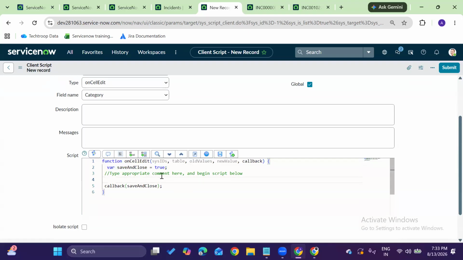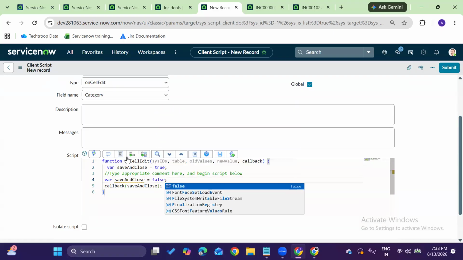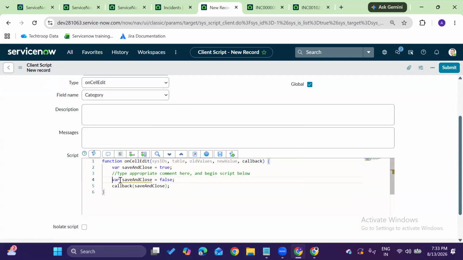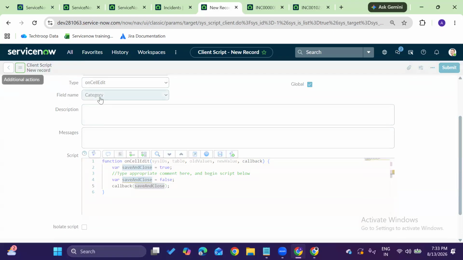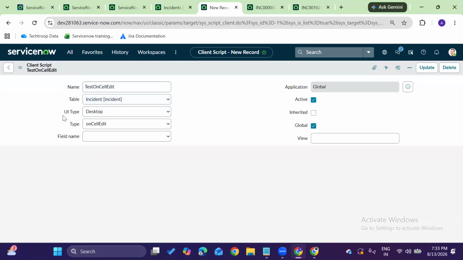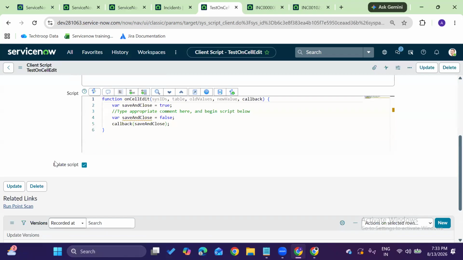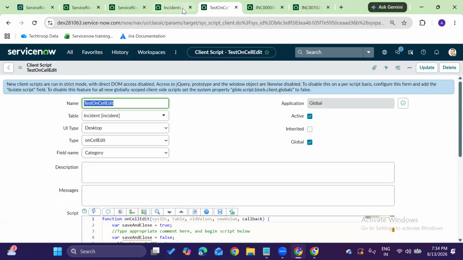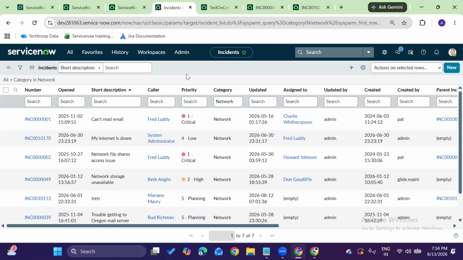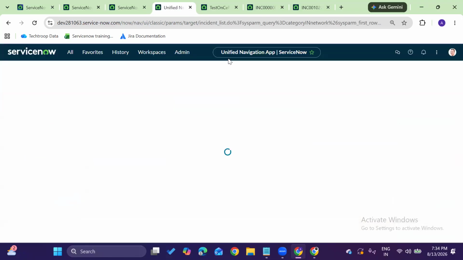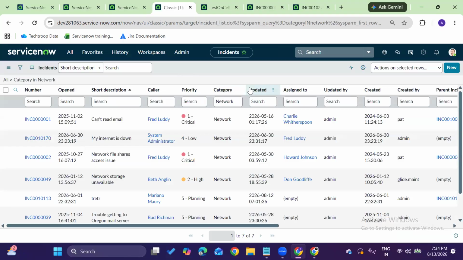Here we need to write the appropriate comment. If you give false, we have to use this one. Here it is called the callback function. Now you can see, guys, if I write saveAndClose false, it means nobody can edit the category field from the list, because there are some situations where the user needs to do it from the form only. So whenever they try to edit the particular field from the list, it should not be allowed.